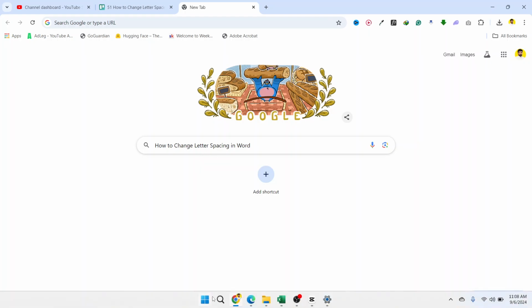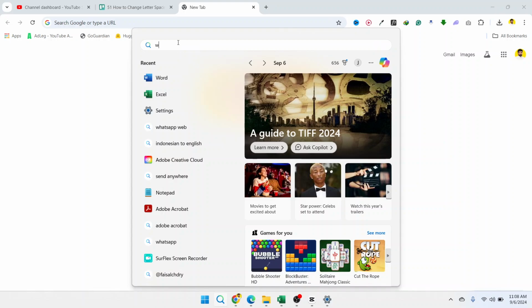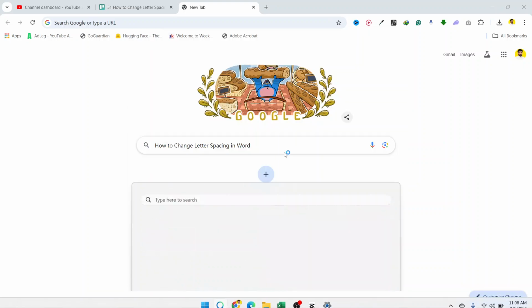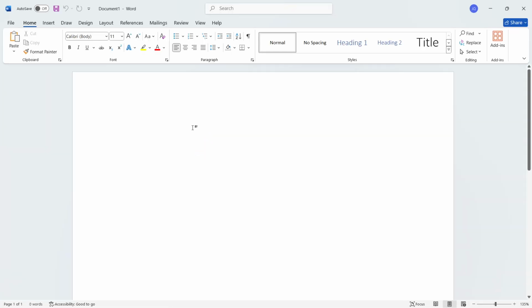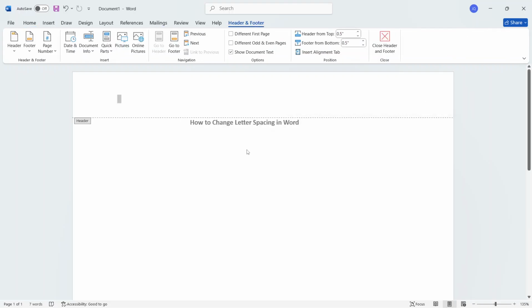So the first step you need to do is to open Word and click on open. Once you open Word, I need to add a text here. So this is my text. Okay, let me move it to the center. Now I want to change the spacing of my text.